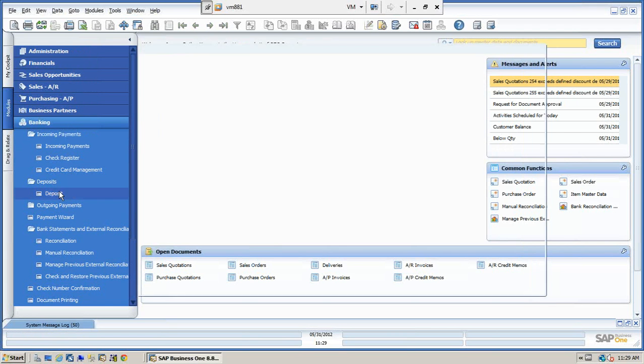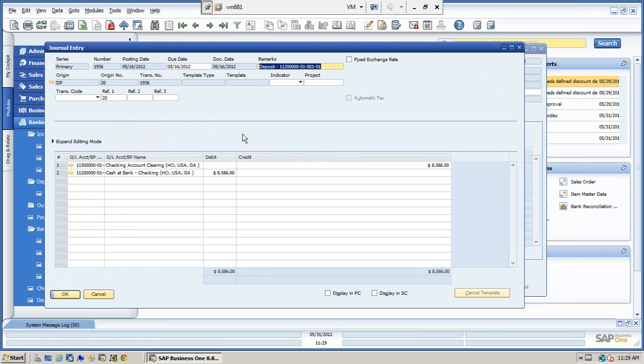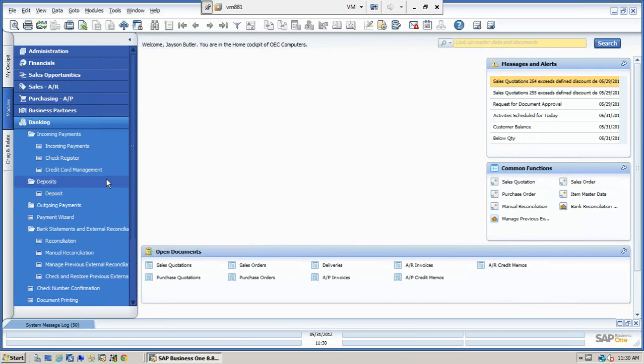If we call up the last one we did, we can look here at the transaction, the effect in general ledger, and you can see how we moved the money from the clearing account and put it into the bank account. So now it's actually in our bank account. And that is what feeds the deposits into the bank reconciliation program. The rest comes from the outgoing payments.